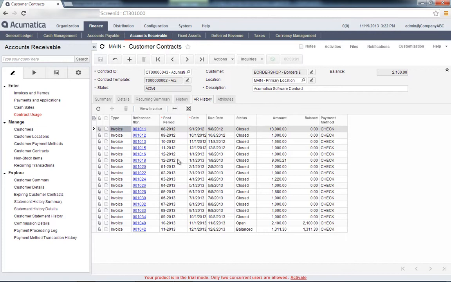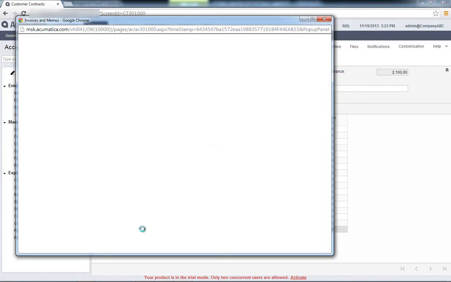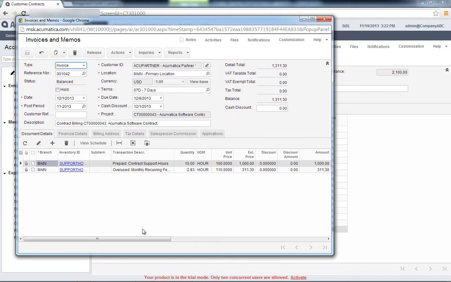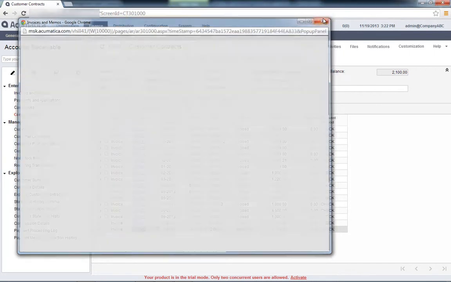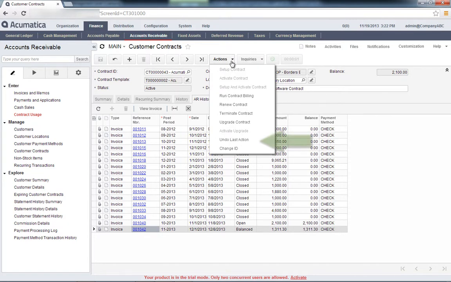You can click on the reference number hyperlink to open the Invoices and Memo screen in order to see the details of my invoice. If I'm satisfied with my invoice, I can release it immediately. If I'm not satisfied, I can close this window and select Undo Last Action from my Action drop-down menu. This action will roll back my last invoice. Then I can correct the usage on my contract and rerun the billing for that contract.